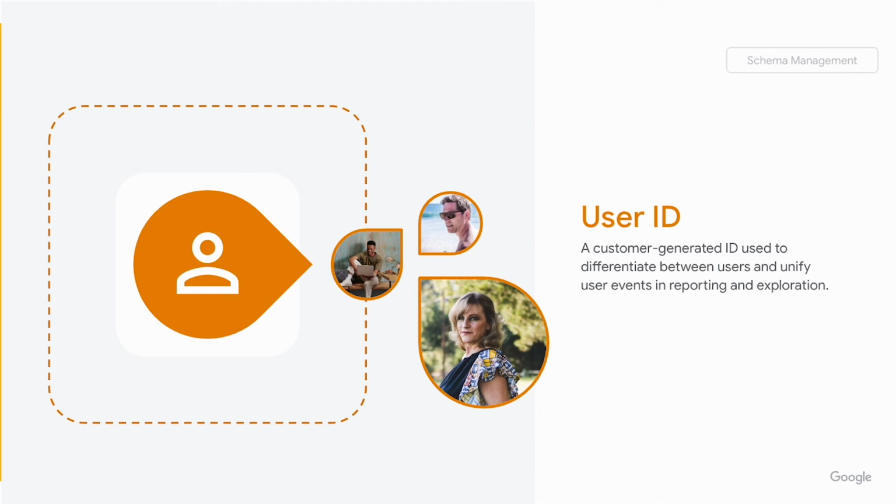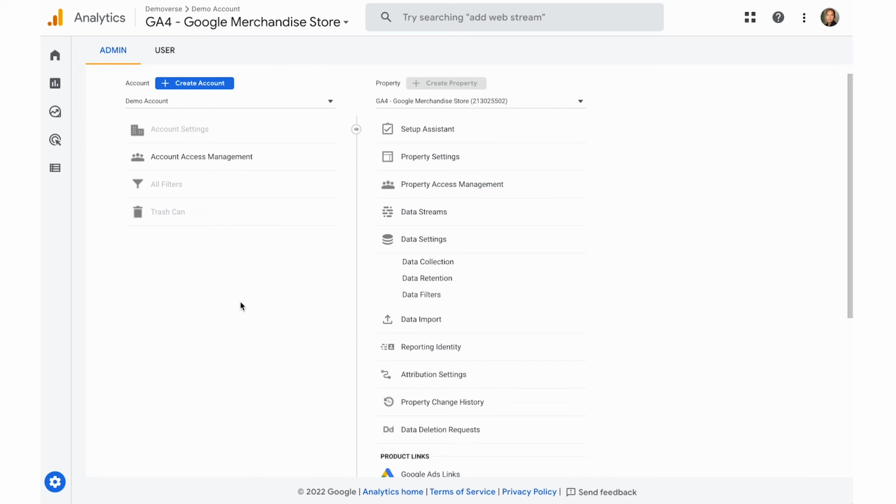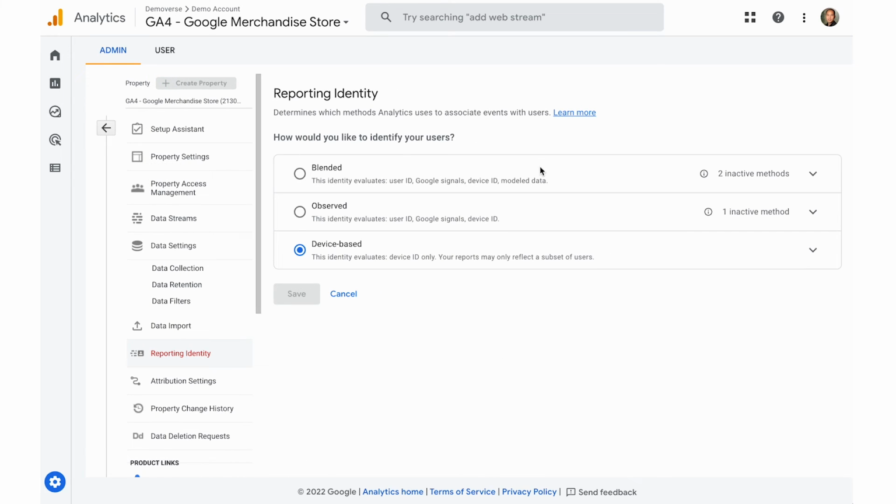So now that we've talked about how cross-platform measurement works, let's see how to turn this on within the product, assuming I've already set up my user ID. I'm going to navigate back to my Google Analytics property. Here, I'm back in my Google Merchandise Store, and I've navigated over to my admin section, where under the property settings, I'll see this reporting identity setting. And I see blended, observed, and device-based.